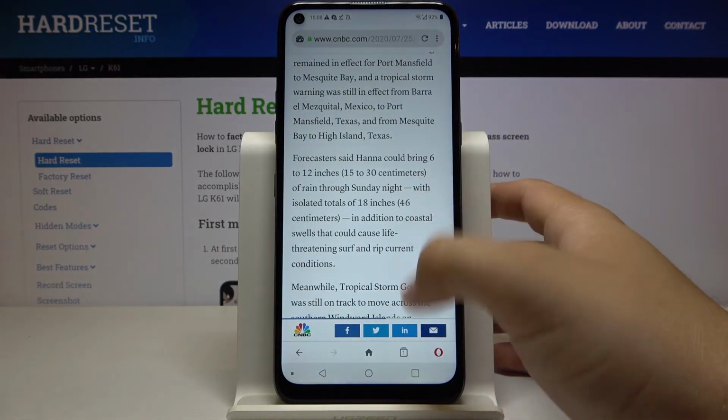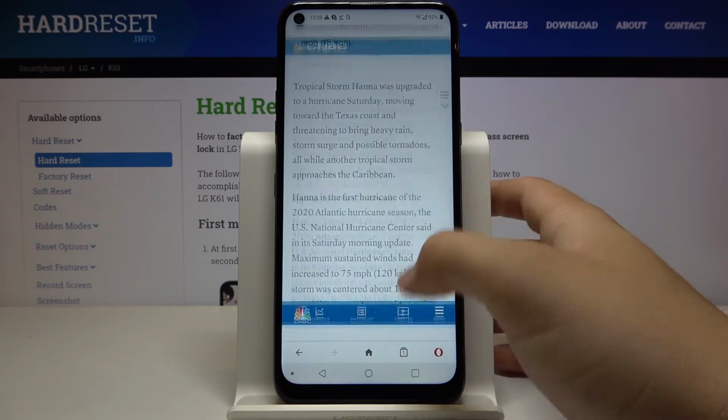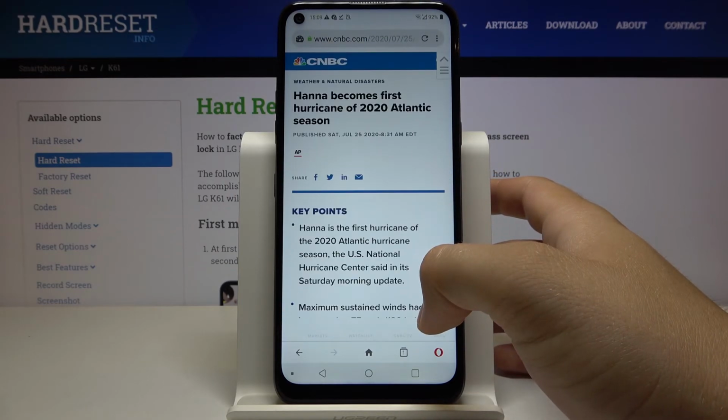So you don't have to get any external application, just go straight for the Opera Mini browser and you get the AdBlock built in.